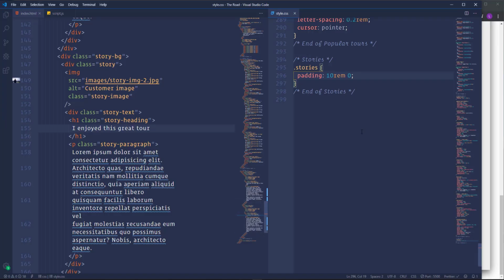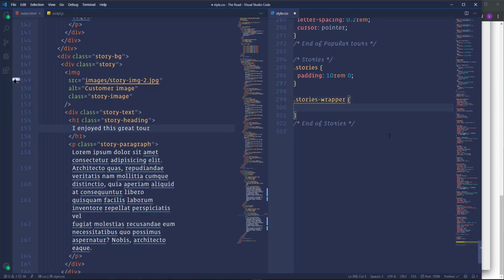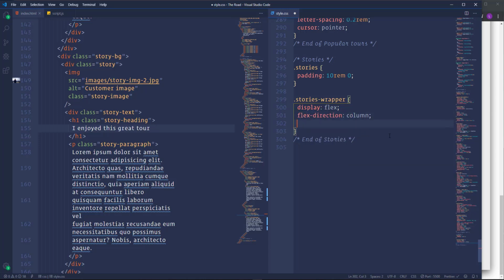Okay, after that, let's select the wrapper of the stories. So I'm going to place stories in the center of the section, and they should be placed vertically. For that, let's use flexbox. Display flex. In general, display flex aligns elements side by side horizontally. Therefore, we have to change the direction, and we need to make it column. So we need flex direction, column. Then, in order to center the elements horizontally, we need align items center.